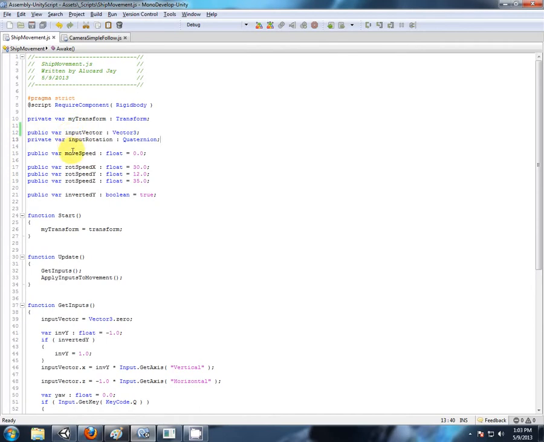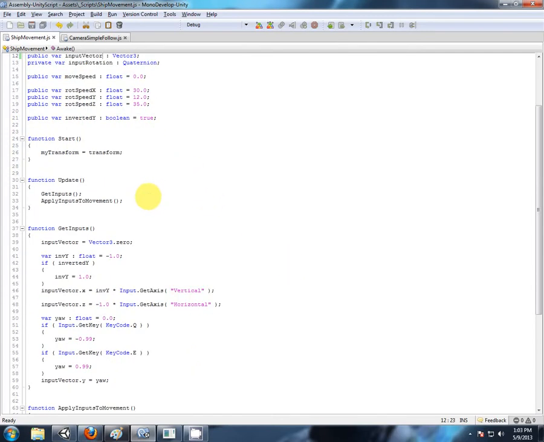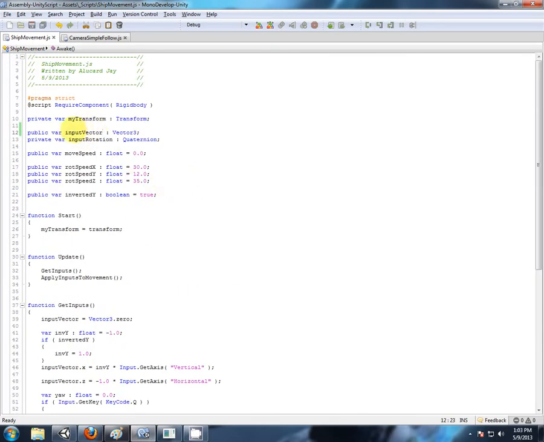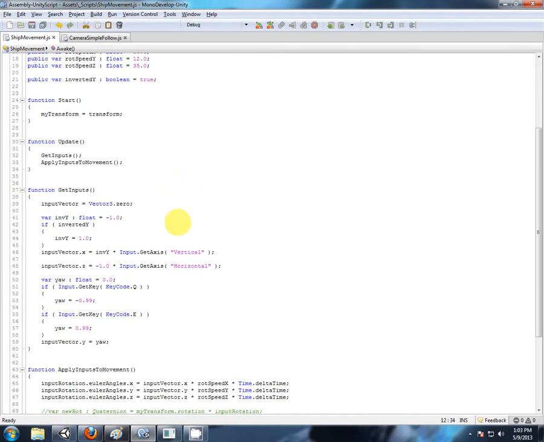Okay, and yeah, so the input vector is going to be fed into this script from another script. So it can either be a player that's sending the input vector or an NPC sending an input vector. This is what I'm getting at. I can make an NPC controller that will send inputs to a ship and fly a ship around by itself. So the ship's going to just control its own movements based on the input vector it is fed from another script. So that's why I've been setting it up like that.